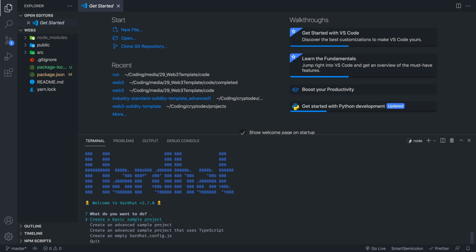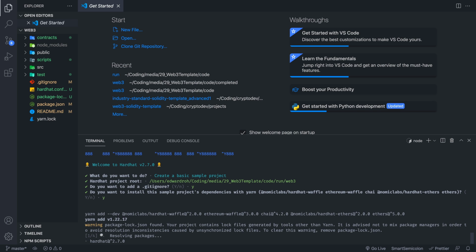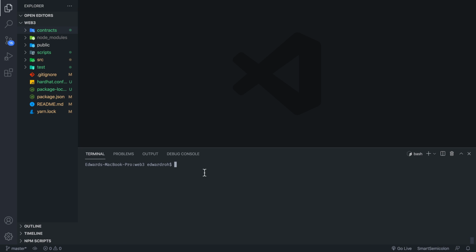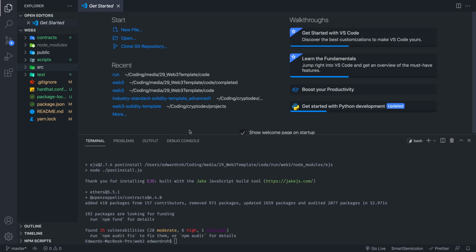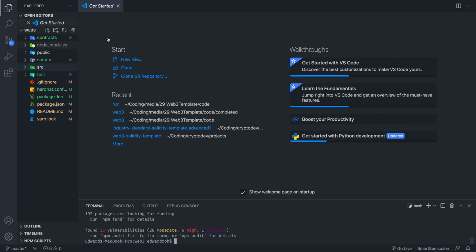So when it asks, what do you want to do? We're going to create a basic sample project. We're going to set it as a root. We're going to add a .gitignore, and we are going to install the sample project's dependencies as recommended. And we're going to wait for that to finish. The final thing we're going to install is OpenZeppelin contracts, which is a very convenient library that provides a lot of the standards that are used in smart contracts. So now we've finally finished our installation. It's a lot of boilerplate, a lot of setup, but we're finally ready.